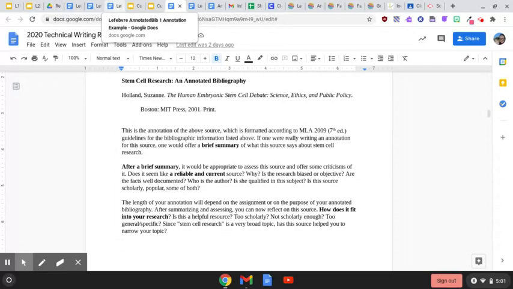Unless you completed them in a previous class, and I don't think anybody in here did, this will be the first time you've ever done them. So it is a new type of writing to get used to. So let's look at the annotation example.